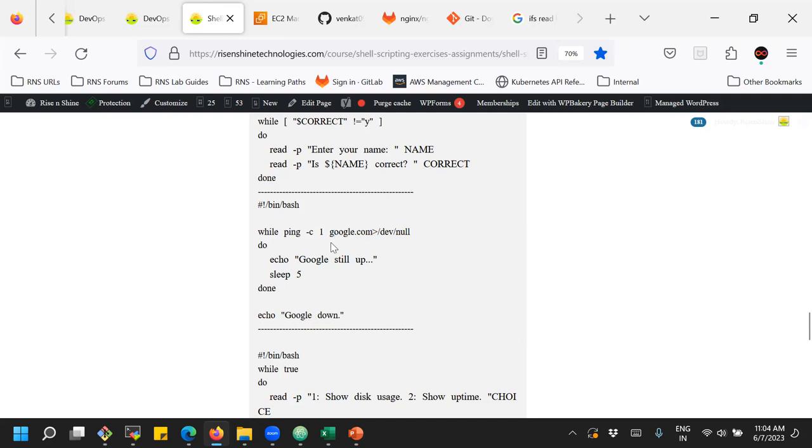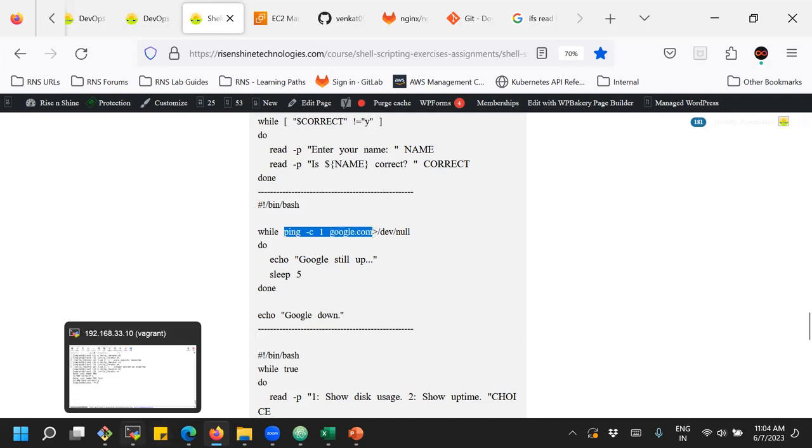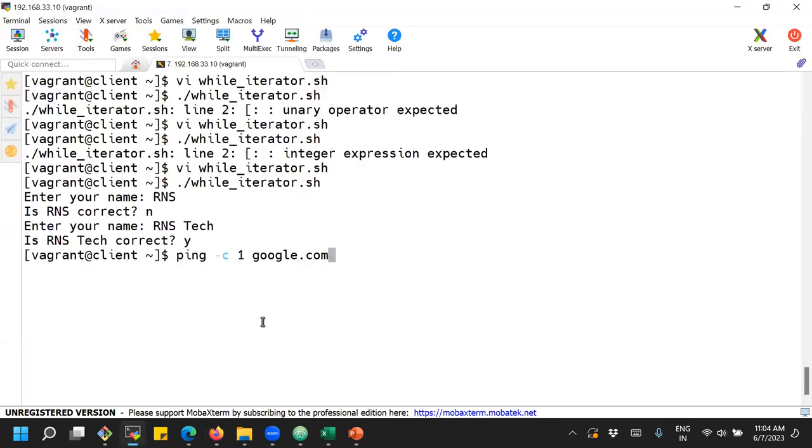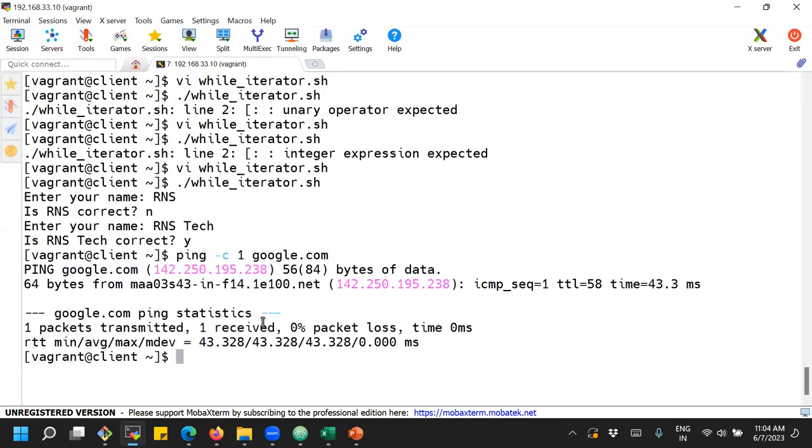Yeah, sir, understood. Can you explain that while condition, ping -c1 google.com? If you have this kind of command, what you can do, this is during the lab. First, you know ping -c1 google.com, that output I know, sir. Yeah, so just first run that command. Okay, it is returning that output.